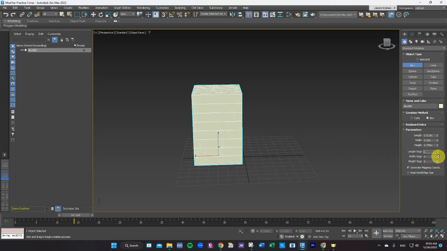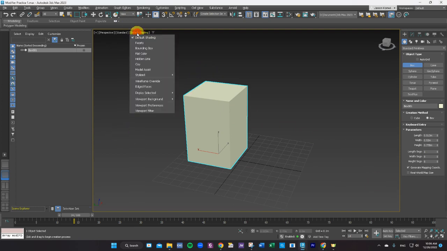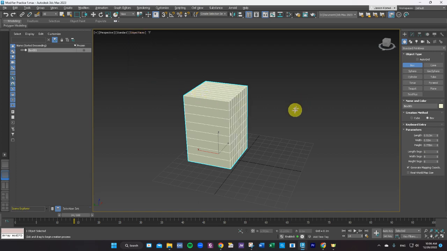my segments are set a little different. You might not even see that. So if you have your edge faces turned off, then what you'll probably see is just this default shading here, and you won't even see the lines. So I'm going to leave it in default shading, but I want to turn on my edge faces. What that will do is it will show me how many segments my basic shape is.